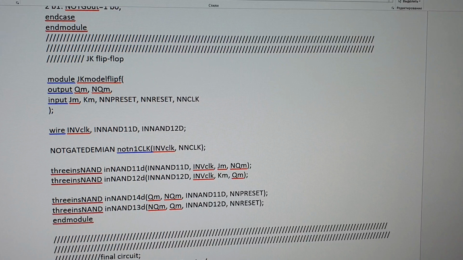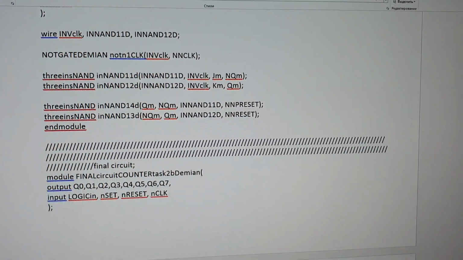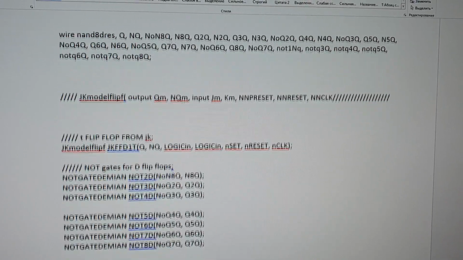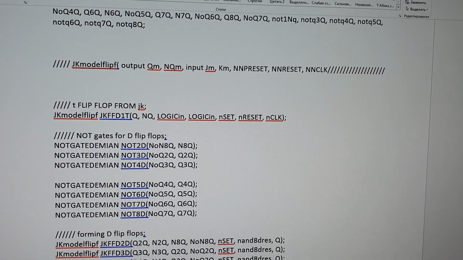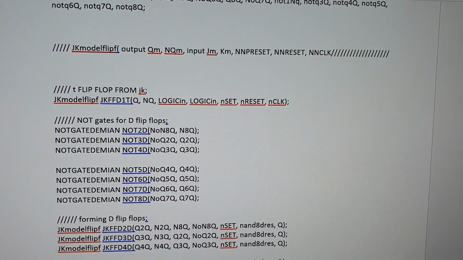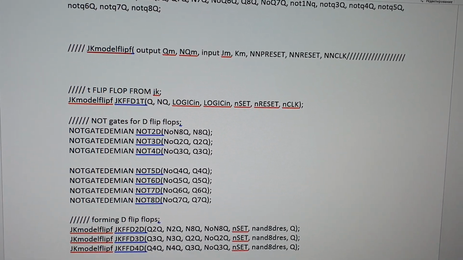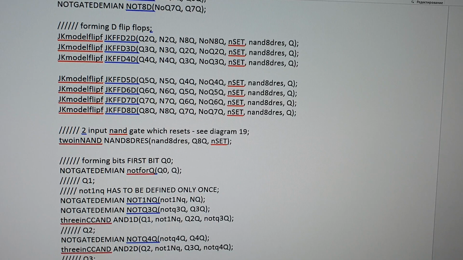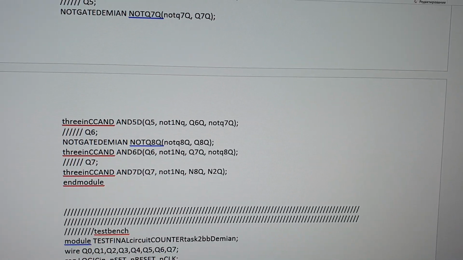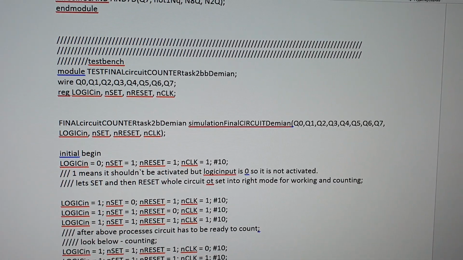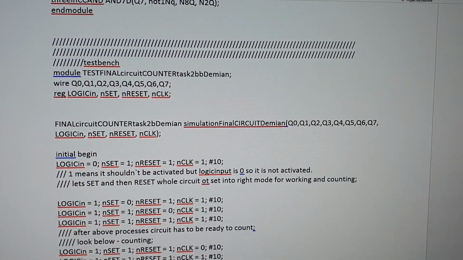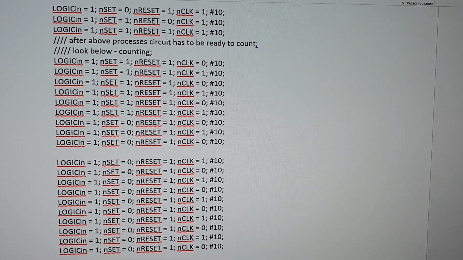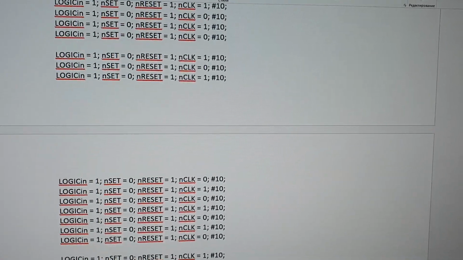This is the actual flip-flop. This is the final circuit, which contains all the modules created before, collected into this module to form the needed circuit and wire all the modules between each other. Then there is a test bench written, which should count.